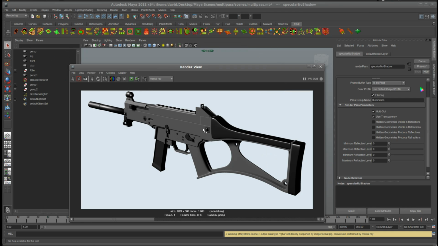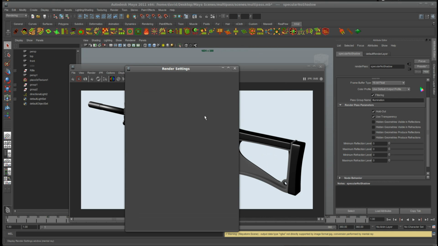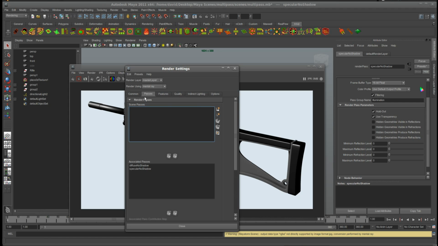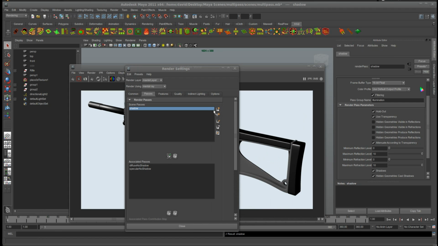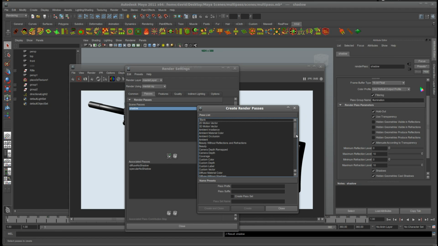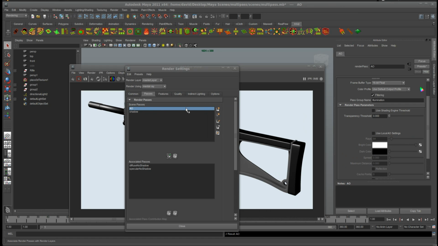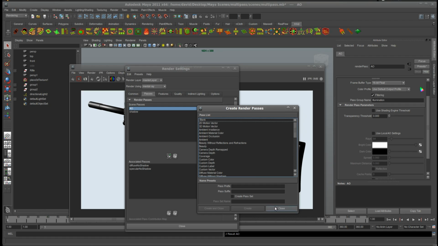So we're also going to want another couple of passes for this tutorial. We're going to go back and we're going to add, under the passes here, a shadow pass. And we're also going to add an ambient occlusion pass. So now I've got those in, I'll just associate them.